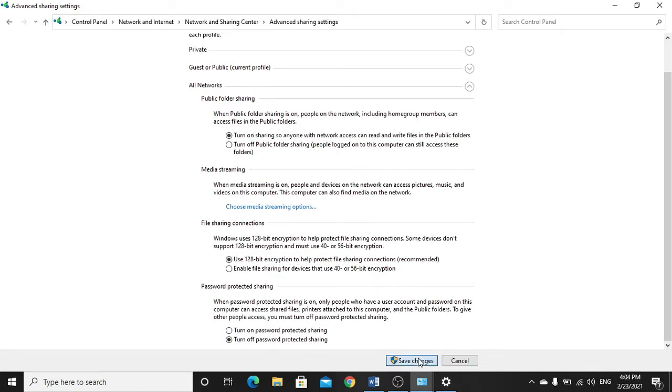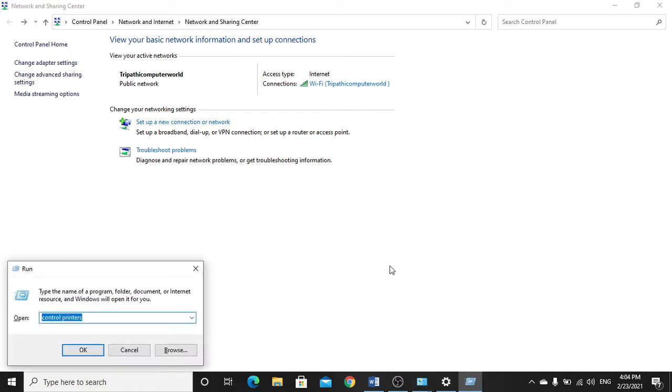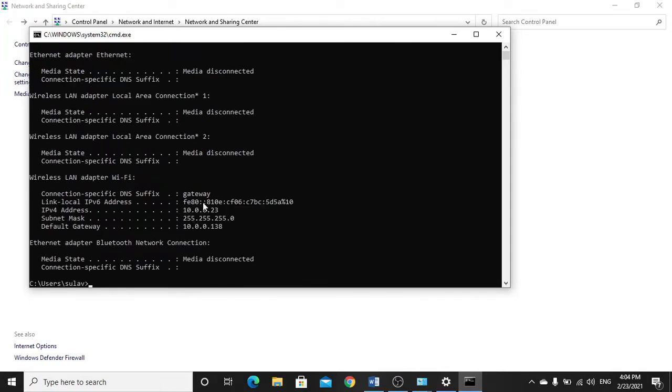After that, save settings. Now you have to view your IPv4 address. To view the IP address, go to Run and then type CMD, then press Enter. After Command Prompt is open, type ipconfig. Then hit Enter. You can note down your IPv4 address.